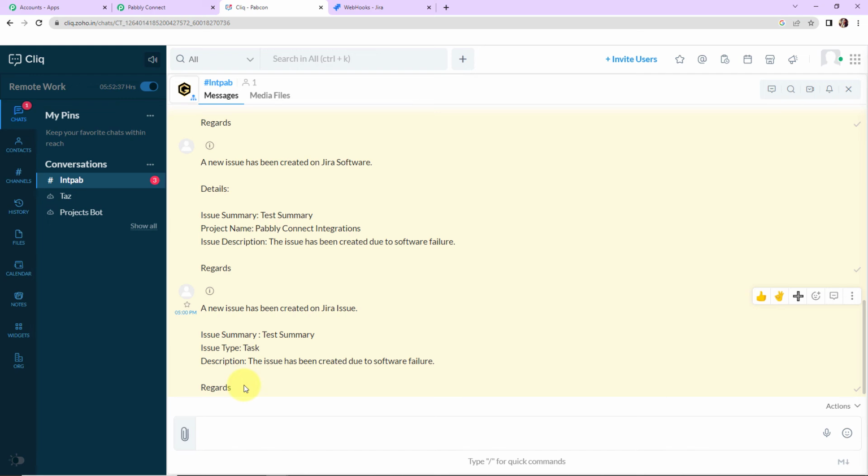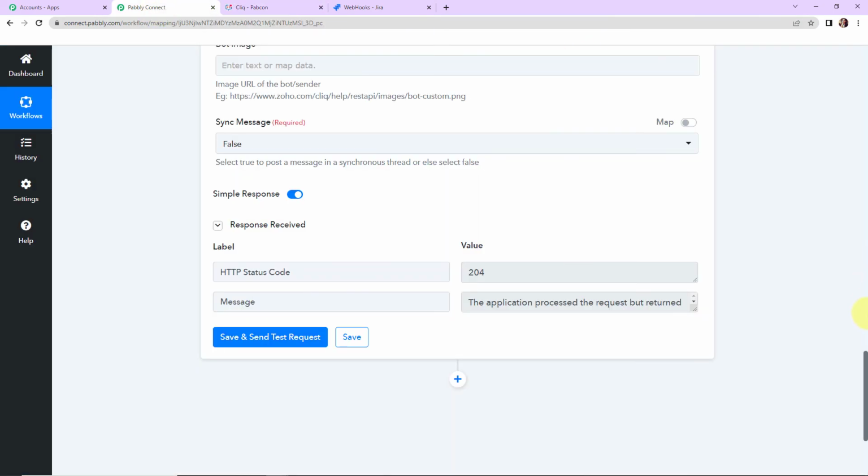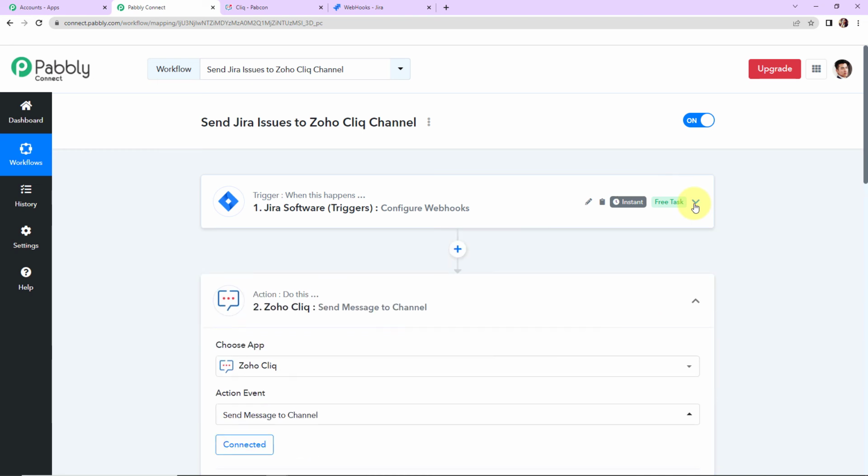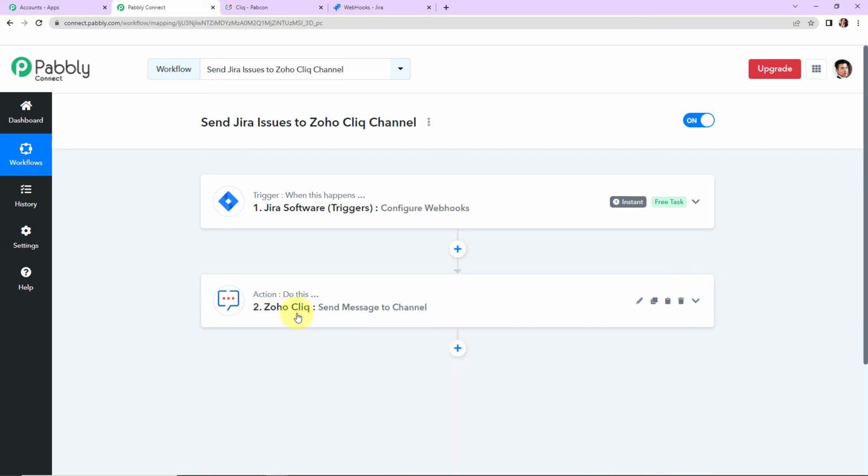Now I'm going to take you back to Pabbly Connect to understand what we have done. So this is an extremely easy 2-step integration process where our trigger application is Jira software, and the event here is configure webhooks. Then our action application is Zoho Cliq, and here the event is to send message to channel. I hope you have no doubts.